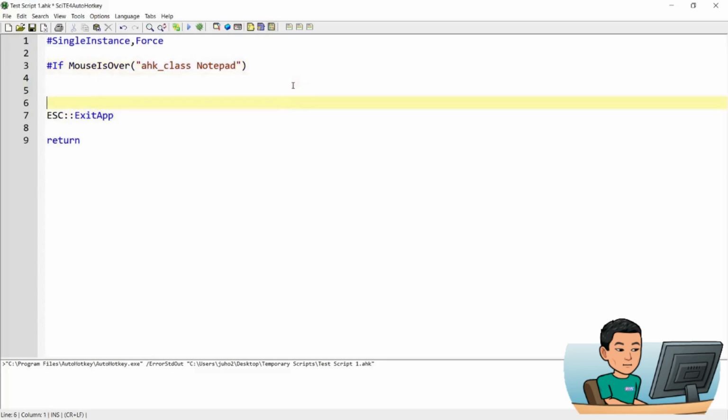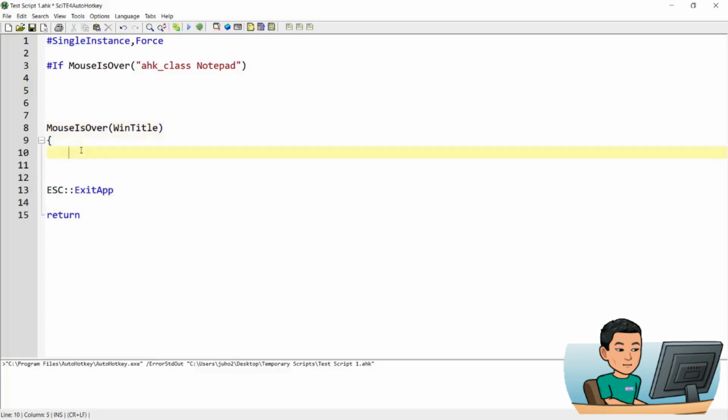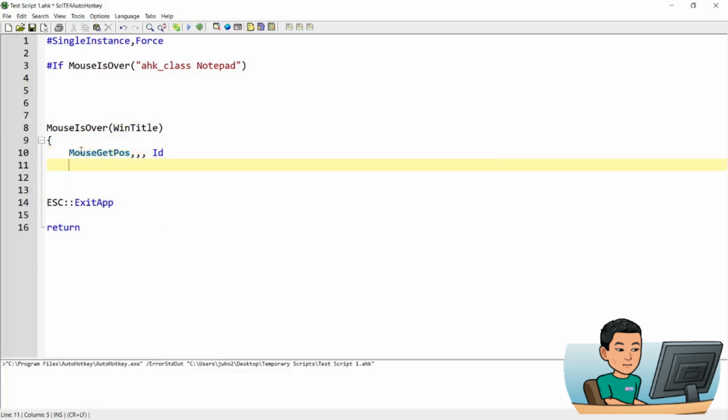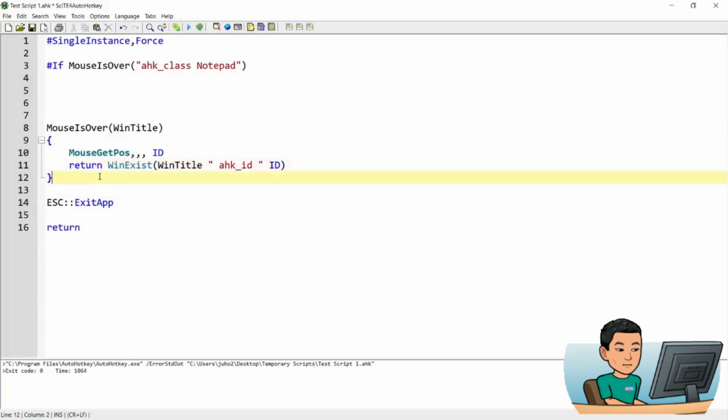Now let me go ahead and create this function down here. MouseIsOver(WinTitle), and WinTitle is going to be the parameter that accepts this value. MouseGetPos,,,ID, make that capital letters ID, and return WinExist(WinTitle ahk_id %ID%). Now, gotta close the function out.